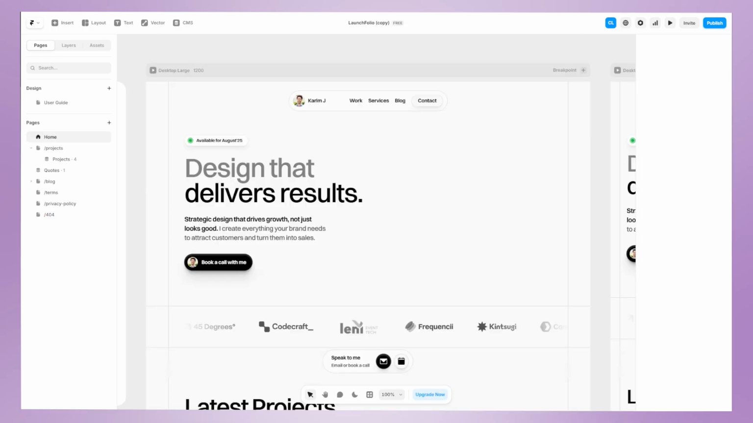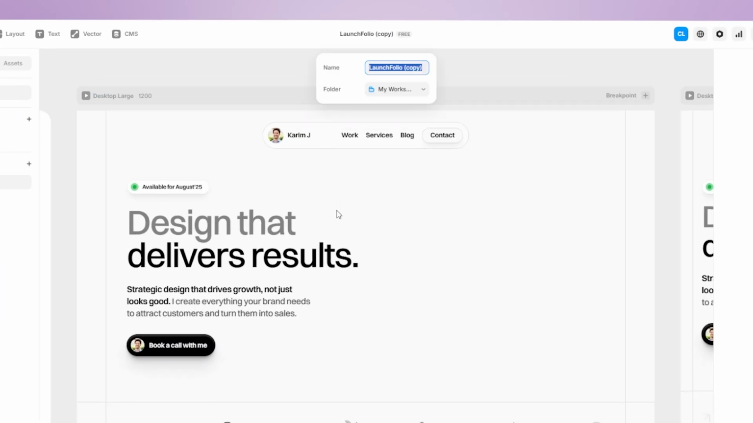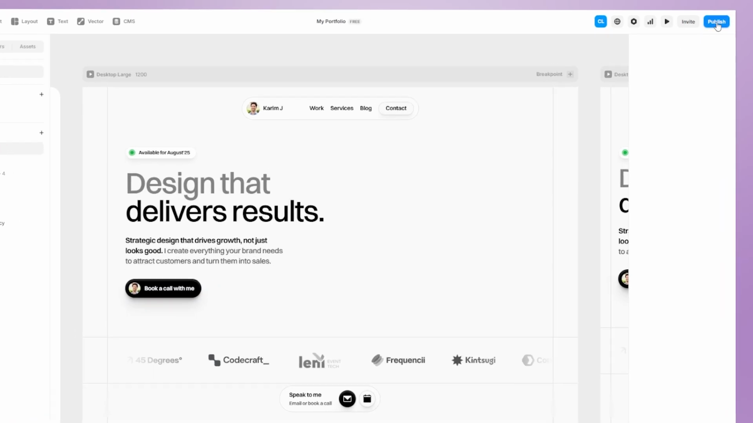You made it. Time to go live. Before you publish, let's give your project a clean name. See the title field at the top center of the editor? Click on it and rename it. Use your actual name or your brand name. Now, top right corner, you see that big blue button that says Publish?